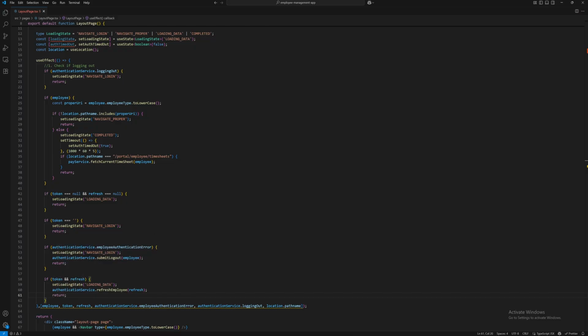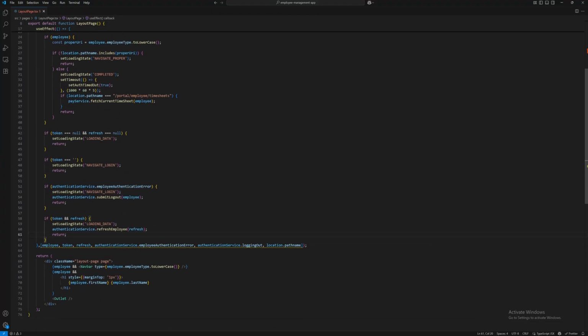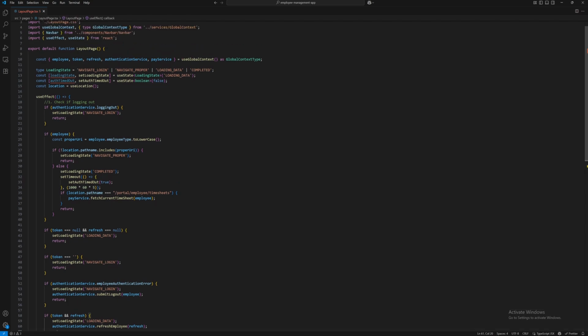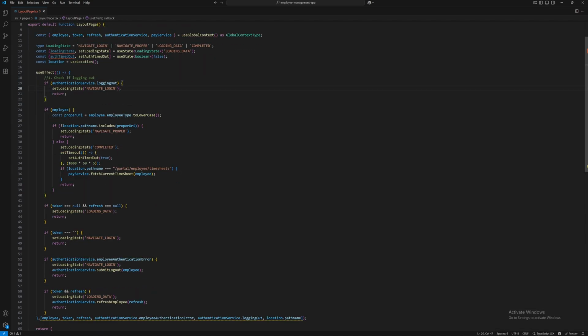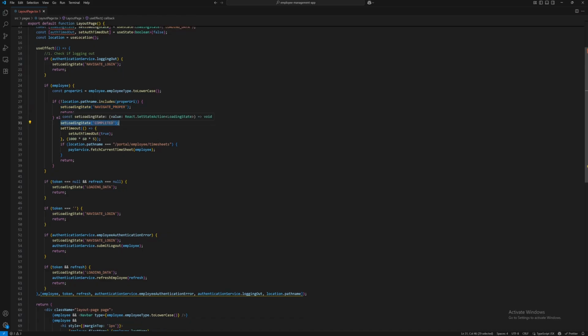Let's just run through this logic one more time so we understand what's going on here. So first, whenever we see that something inside of the state array changes, we're going to check to see if we're logging out. If that's the case, we'll just navigate to login. And then if we get past this check, we'll see if we have an employee inside of our context. If we do, we'll see what the proper URI is supposed to be. We'll check to see if they're at the proper URI. If they're not, we'll navigate them to the proper URI. Otherwise, we'll say, hey, we're where we're supposed to be.